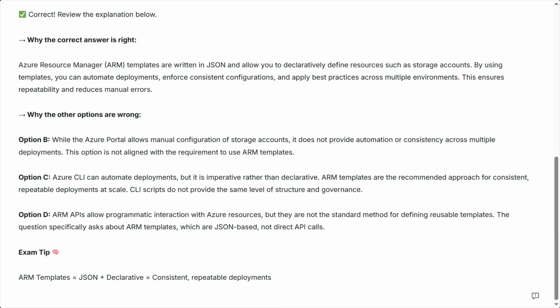Why the other options are wrong. Option B. While the Azure portal allows manual configuration of storage accounts, it does not provide automation or consistency across multiple deployments. This option is not aligned with the requirement to use ARM templates. Option C. Azure CLI can automate deployments, but it is imperative rather than declarative. ARM templates are the recommended approach for consistent, repeatable deployments at scale. CLI scripts do not provide the same level of structure and governance.